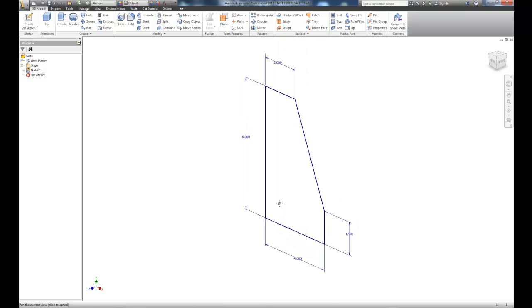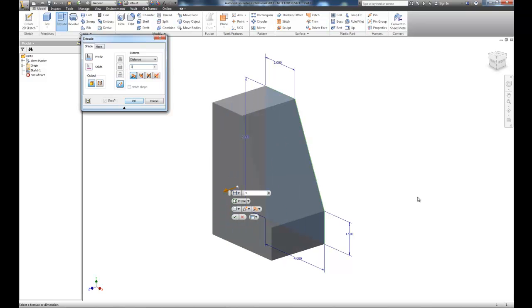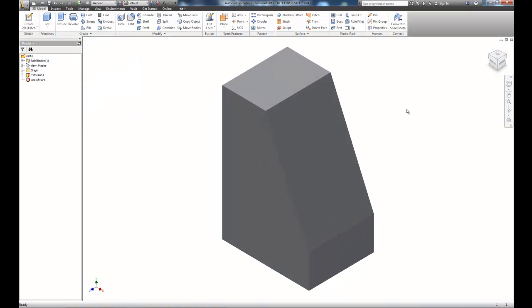Again, I'm rolling my mouse back out so you can see what's going to happen. We'll choose the extrude tool. It'll be 3 inches of an extrusion, and that looks good. So now we've got our basic part, and that's our isometric view. And we're going to change up and do something a little bit different.